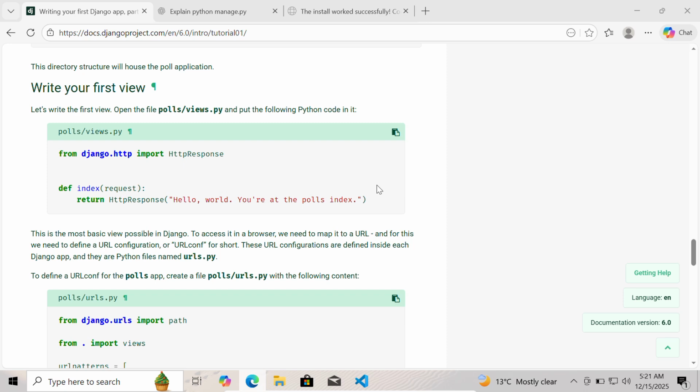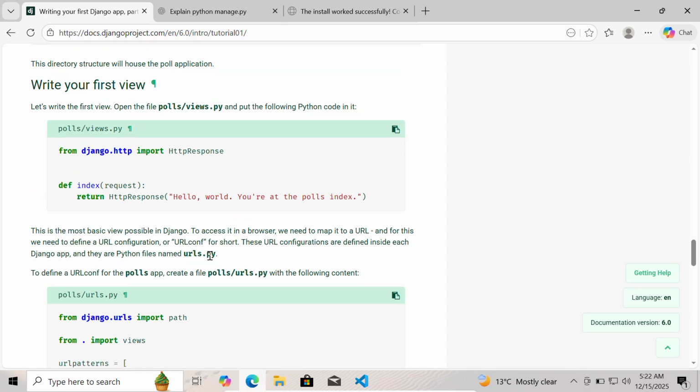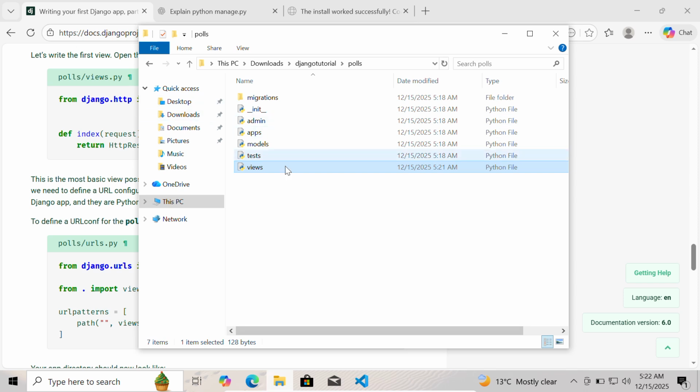This is the most basic view possible in Django. To access it in a browser, you need to map it to a URL. And for this, we need to define a URL configuration, or URLconf for short. These URL configurations are defined inside each Django app, and they're Python files. So I should have a URL configuration already defined inside my Django app, a Python file, urls.py. Oh, I do have it. It's over here.